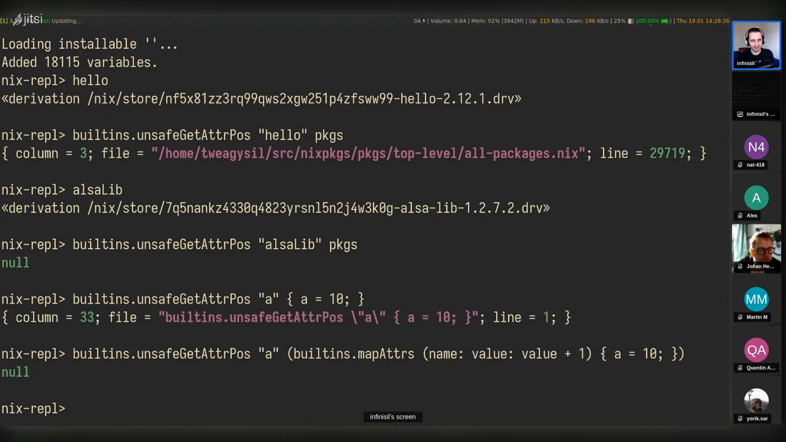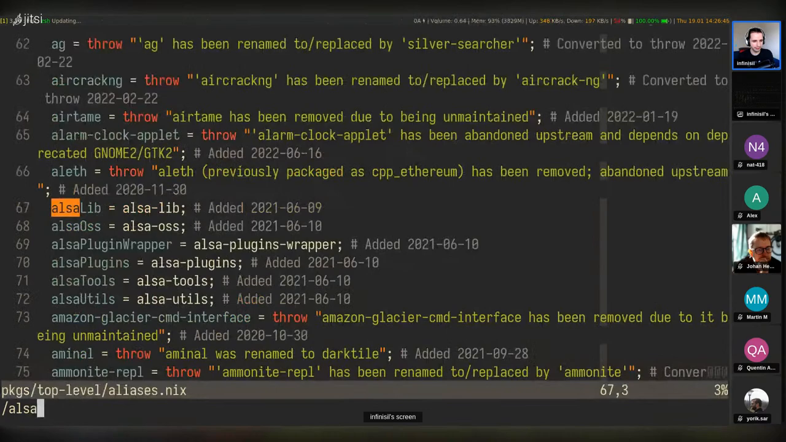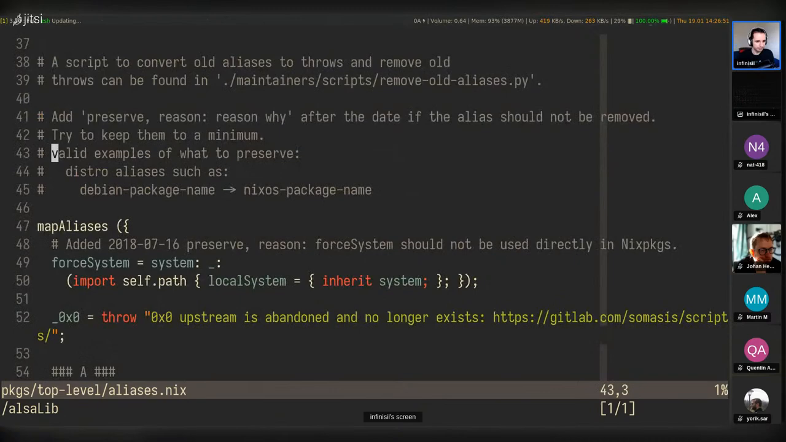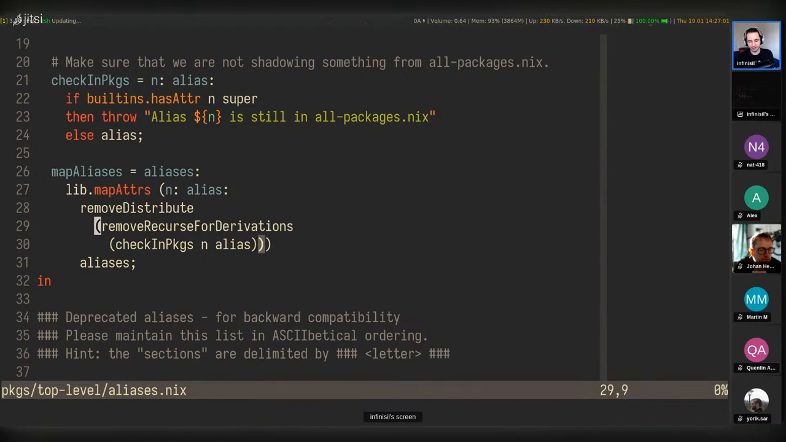So there are some limits, and for lib that's the case, because if we go into aliases, it's defined here, also lib, but at the top aliases does a mapAliases, which I think just does a mapAttrs underneath. Oh, and about the aliases thing, the Nixpkgs CI removes those.